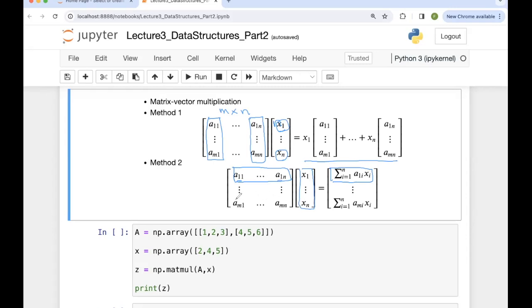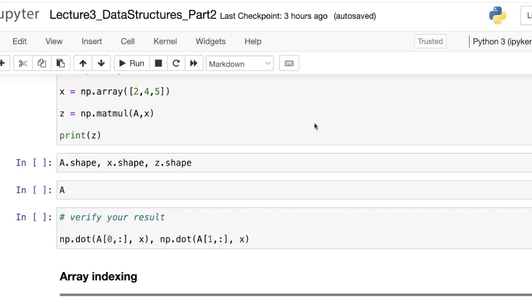And we can repeat this until we get to the last row, which is row index m. So you can see that these indices are all m. And we have, again, a summation from 1 to n of a_mi x_i. So we can perform matrix vector multiplication using either of these two formulas. But the nice thing is that this is already implemented in NumPy. And the way that we can do this is using np.matmul, which stands for matrix multiplication.